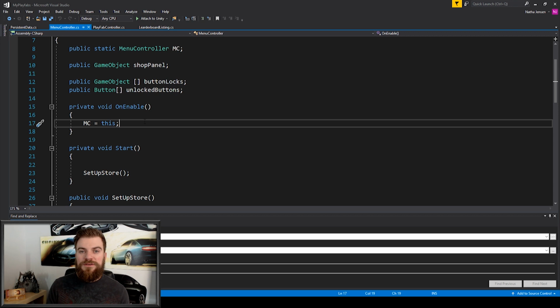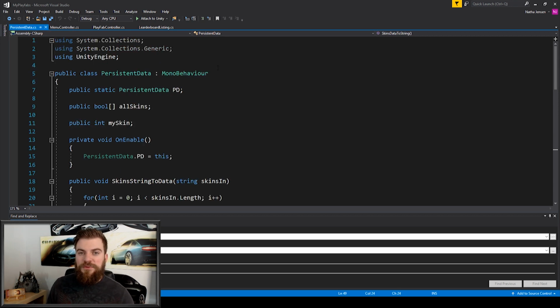Now from this point, we want to jump over to our persistent data script. Inside this script, the first thing that we need to do is create some more variables. This first variable that I've created is a public static PersistentData, which is the same as our class, and I've called this PD. This is for another singleton. The next variable is a public bool array, which I've called allSkins. This is for us to determine whether or not we've unlocked a skin or not. And the last variable is a public int, which I've called mySkin. This is to determine which skin we have selected.